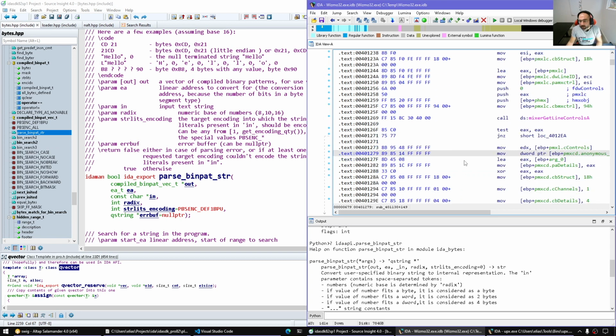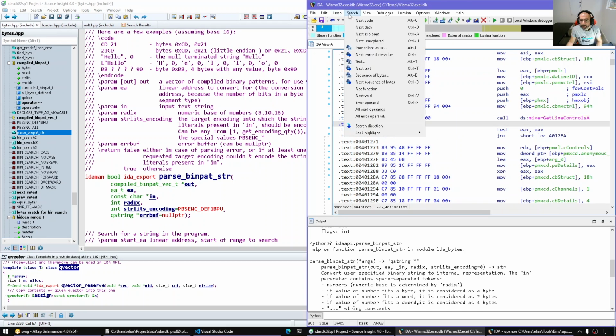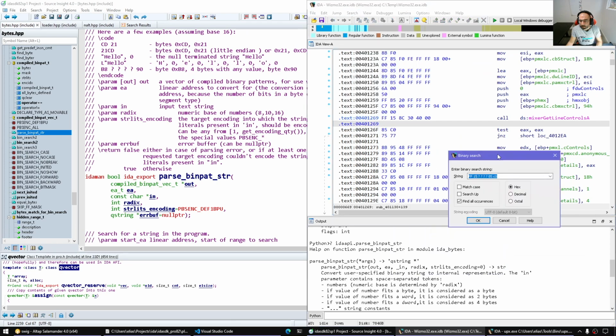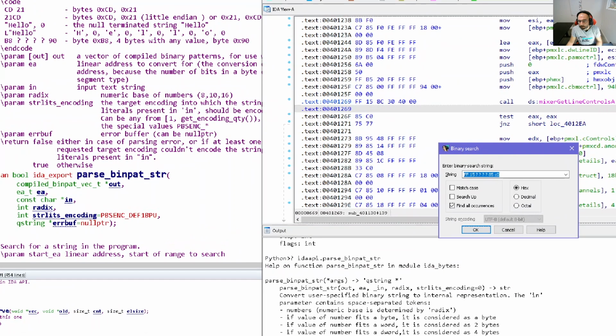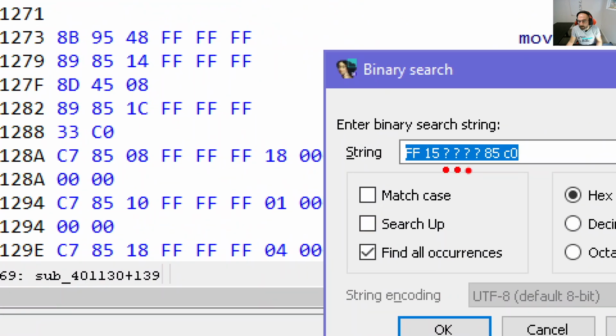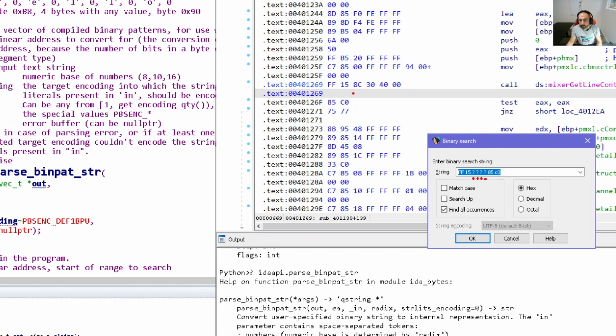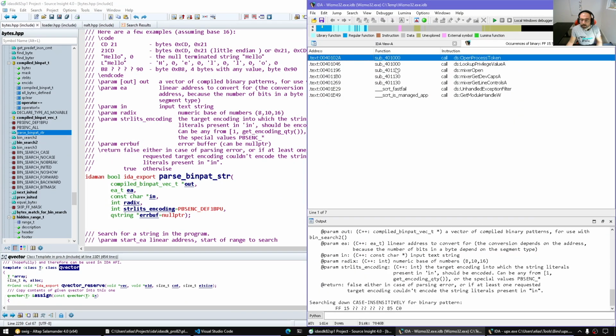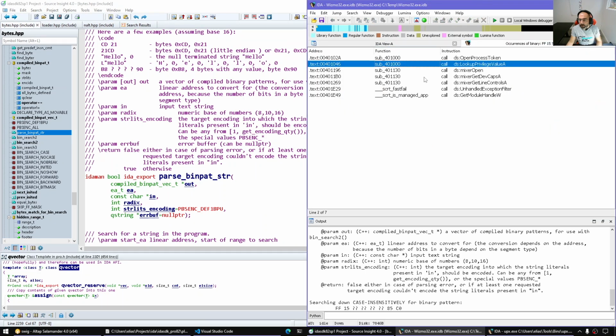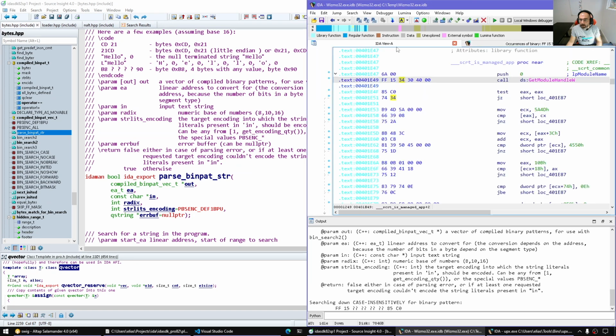But first, let's look for that pattern, an indirect call followed by a test AX. Let's do that manually. I'm gonna do Alt B here, and that's the pattern I formulated, FF15. I put 4 question marks to make this a wildcard, and then 85C0. So here we could find, for example, all the calls of this form. Let's see, can we do that programmatically? So here we have 7.